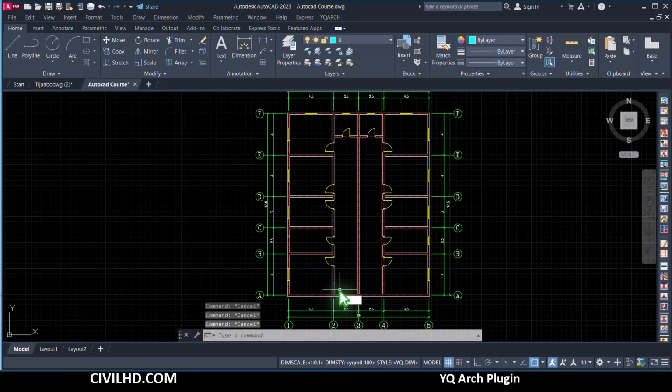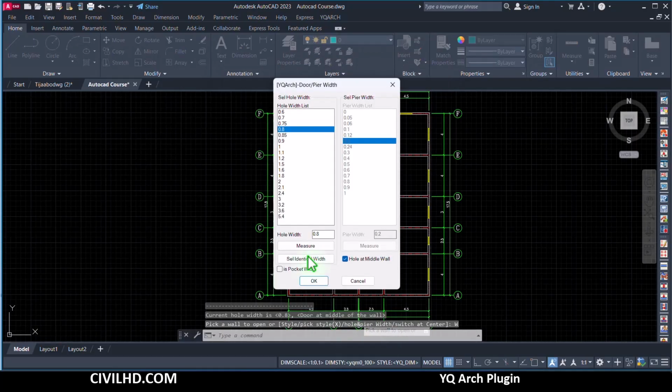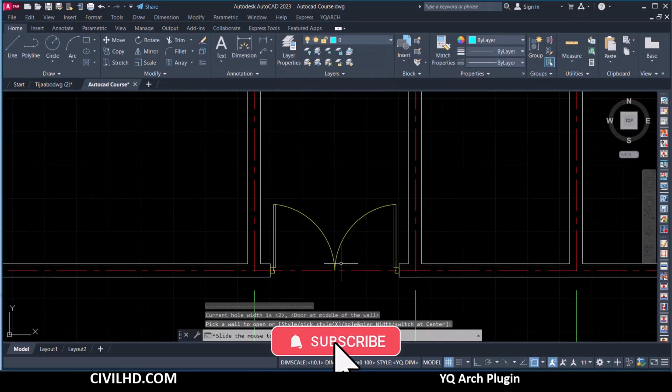Lastly, I will insert double doors for the apartment. Select this. Insert the width that's suitable for double doors. Insert.